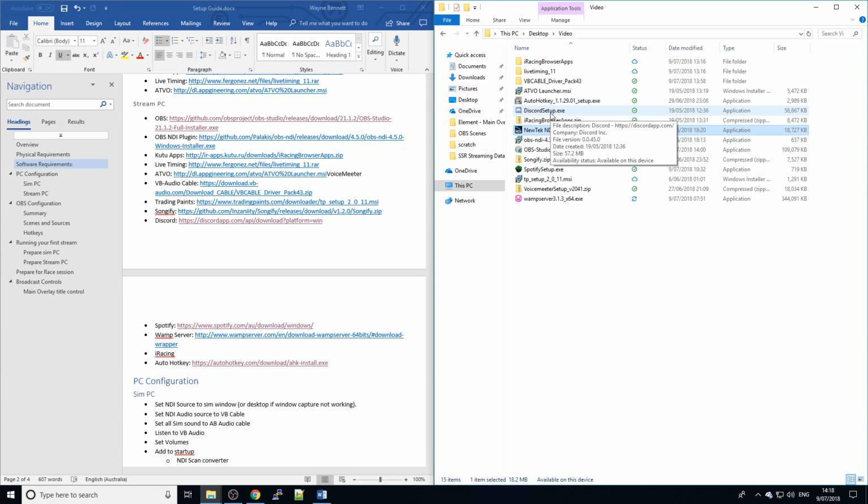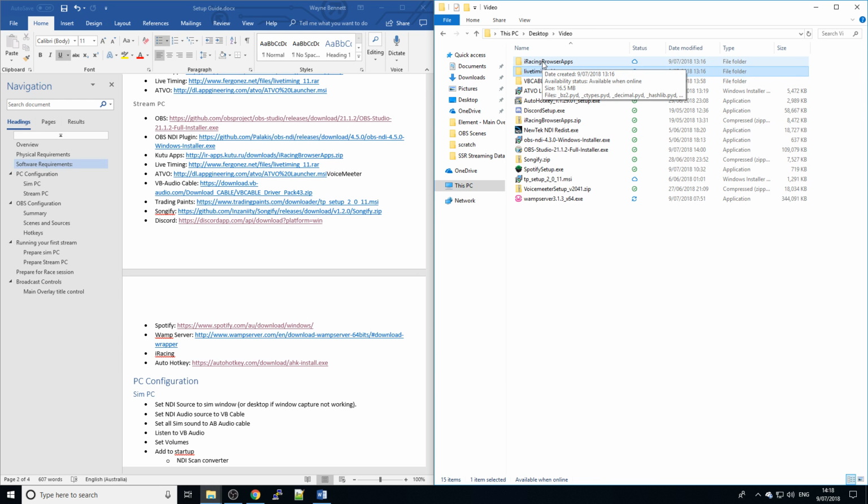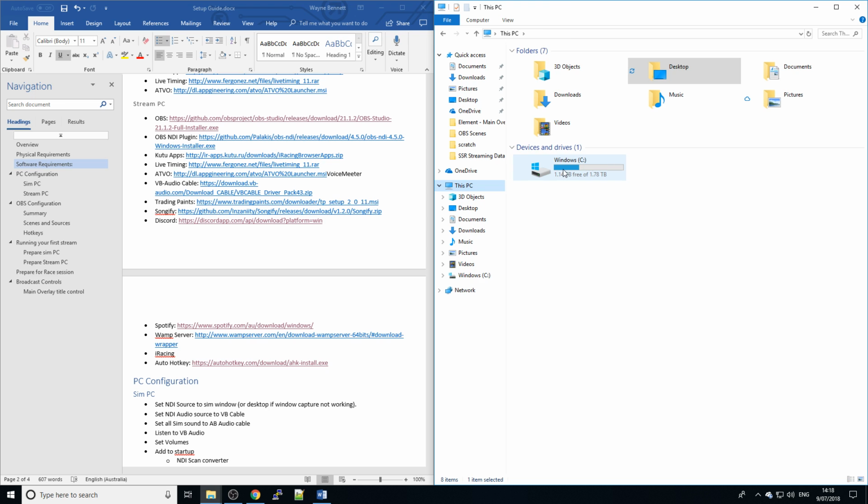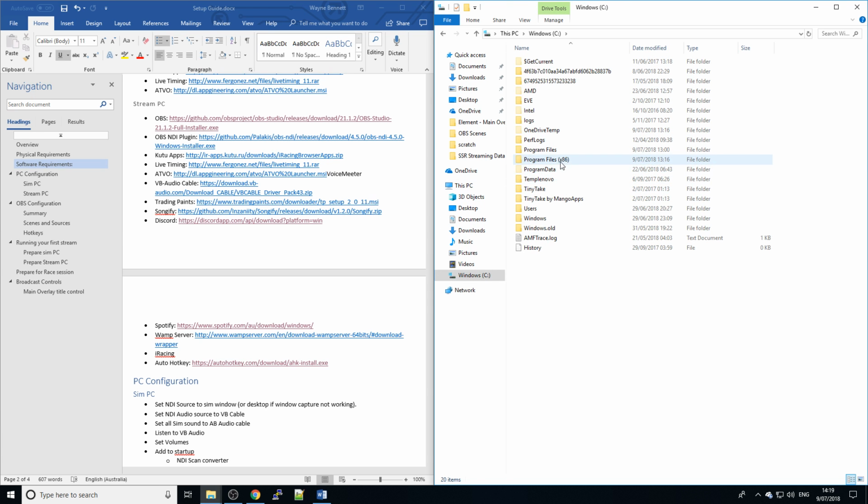Discord. No, is that where we're up to? No, we're not. We're up to the browser overlay and live timing. So that's the same as the last one. We're just going to copy these directly, like so, straight into program files.